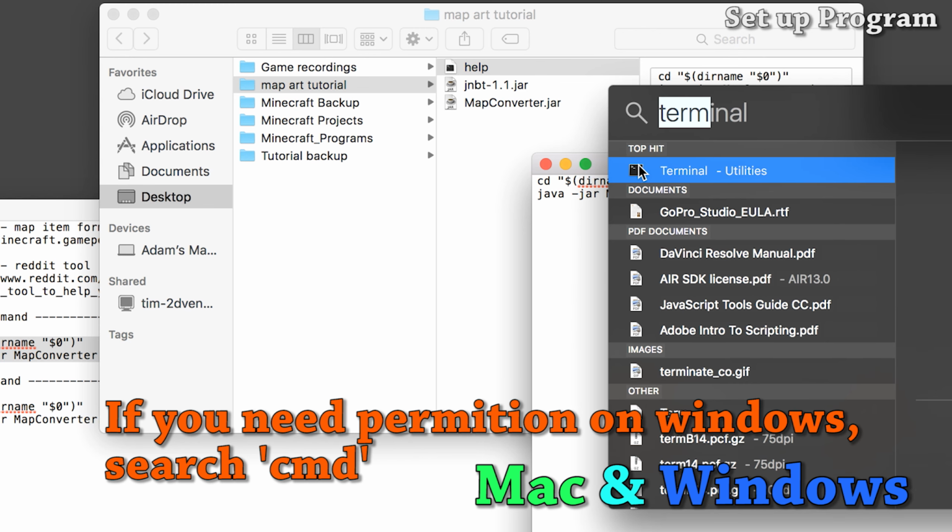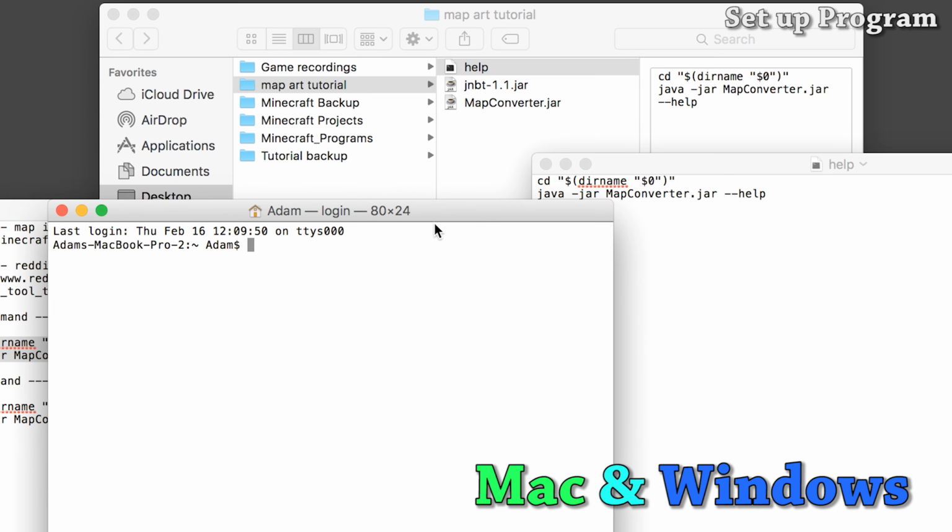Terminal. And you want to open that up, right? Double click on that. And now you've got this terminal thing. This is how you talk to the computer directly. You need to basically give this file permission to run and communicate with your computer. So you need to type in chmod space u+x space, and then you want to drag the file in there.